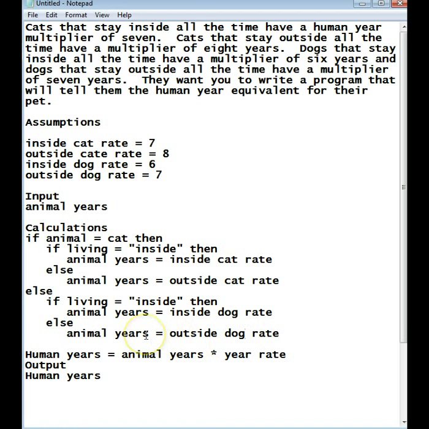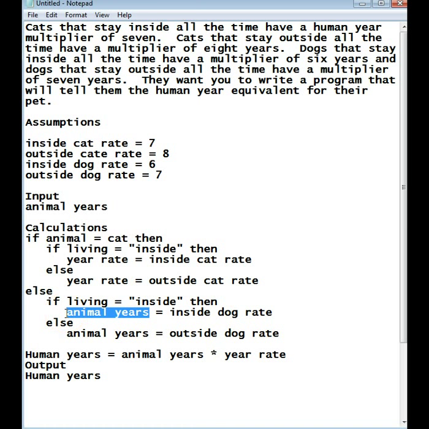We have figured out all the places where that's not right. This is not animal years equals. This is the year rate. Sorry about that. Okay, so the year rate is what we're trying to find out. Animal years is something that's provided to us. All right, so we're going to take that year rate and copy it and paste it. Now it makes a lot more sense.